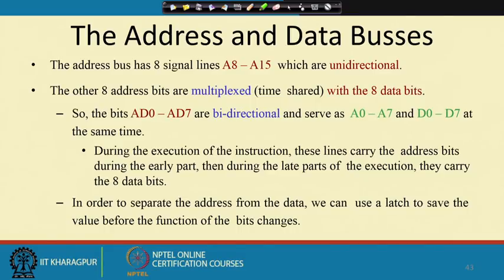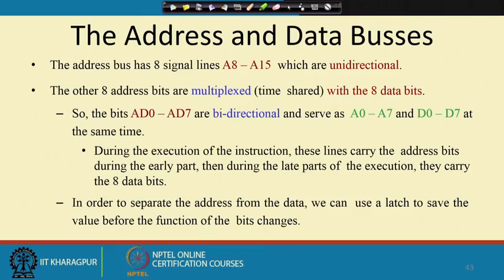During the execution of the instructions, these lines carry the address bits during the early part, and then during the later part of execution they carry the data bits. Basically, if you are trying to access memory, first you have to give the address, the higher order part in A8 to A15 and the lower order part in A0 to A7. After some time, when the address has been noted by the memory, you can withdraw the address from the address bus, and whatever value the memory puts onto the data bus comes as D0 to D7 to the processor.